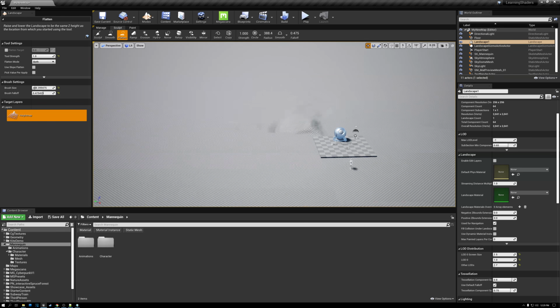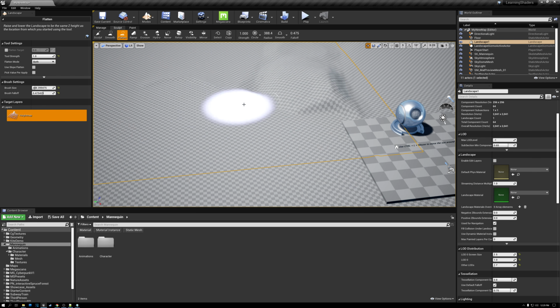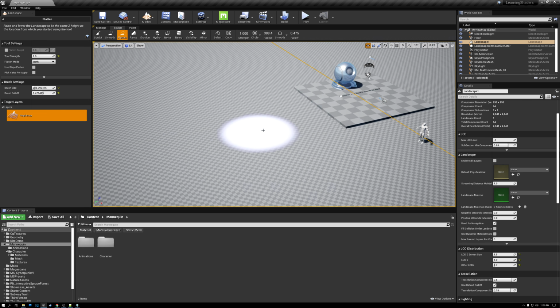I'm just going to go over my terrain and flatten everything out here so we can get back to what we had before.